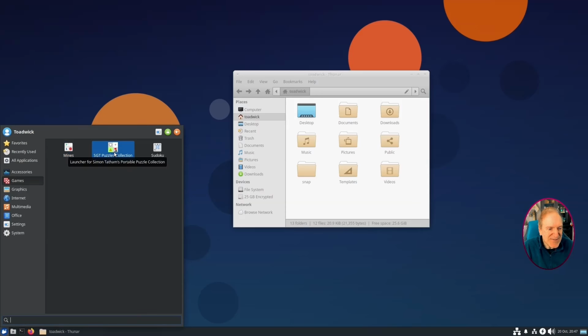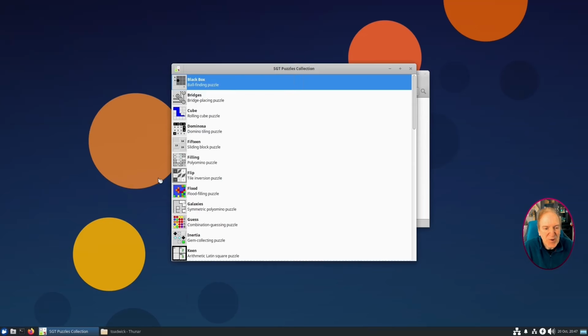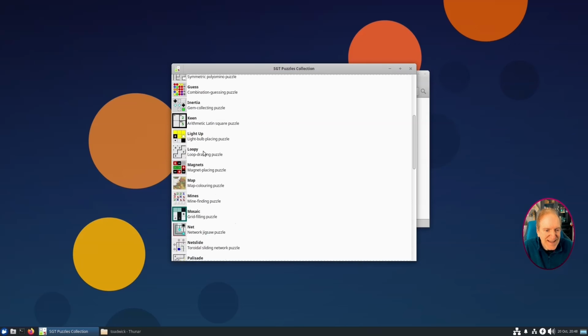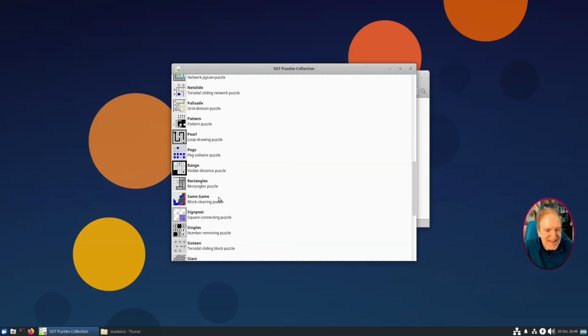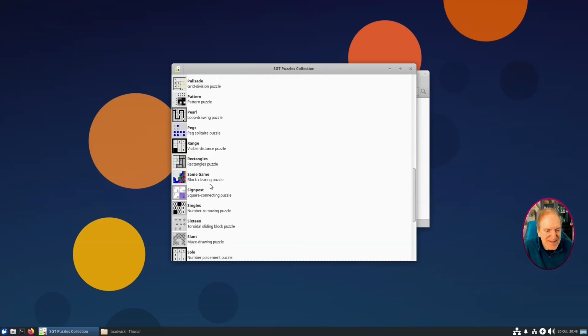We got different games under the games category, and that kind of looks interesting. Maybe I'll just open that and see what's in that collection, puzzle collection. And there's also Sudoku there as well. So in the puzzle collection, we got, wow, a ton of stuff. Bridges, cube, a lot of things here. Nice, I'm liking it. Galaxy also has mines in there as well. Nice. And pegs. Oh, that's kind of cool. I like that game. I used to play that a lot.